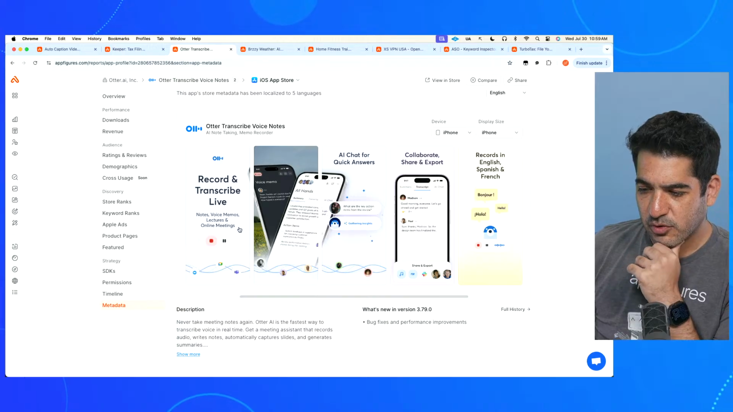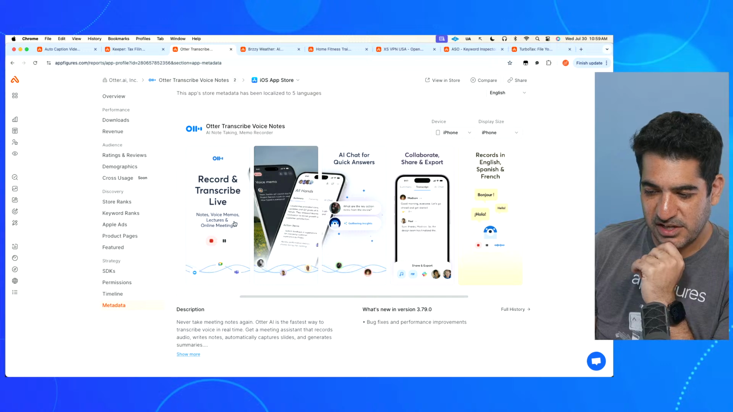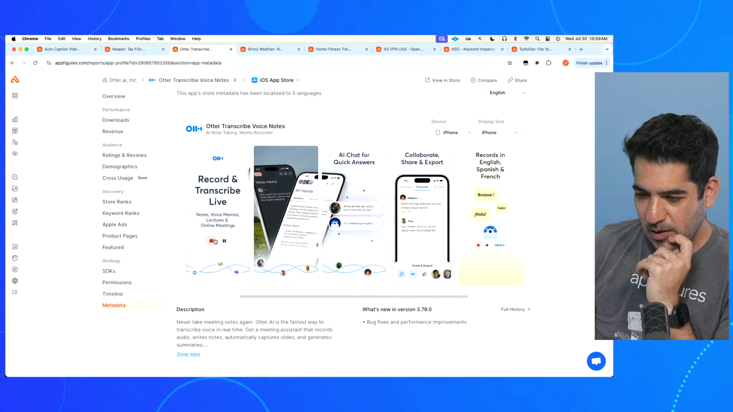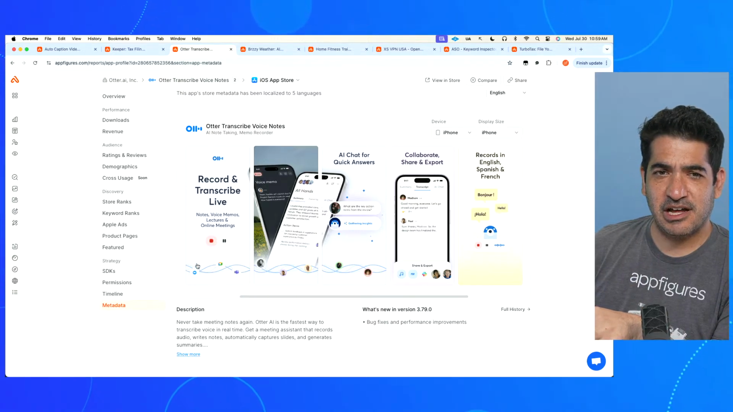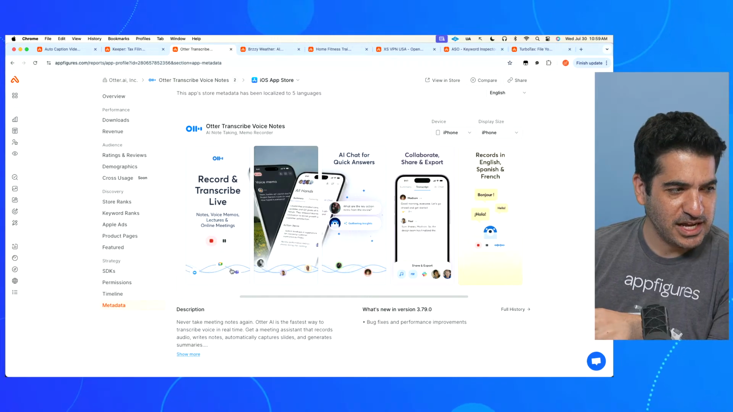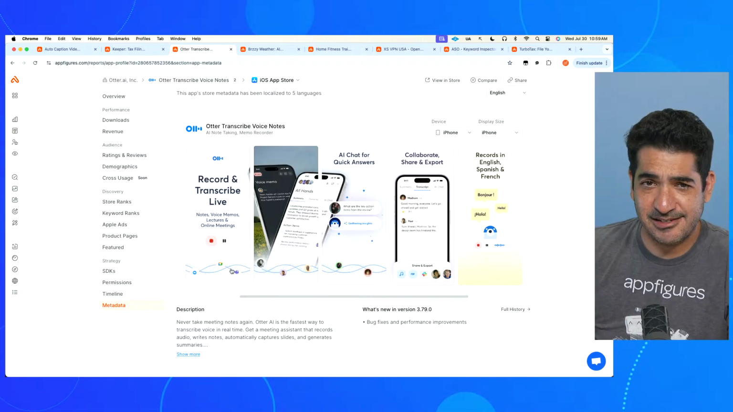But let's see. Record and transcribe live. Notes, voice memos, lectures, online meetings. I like this. Cool. Google Meet, Zoom, Microsoft Teams. Very subtle. I don't know if most people will realize what's going on here. So I like it as a design element.